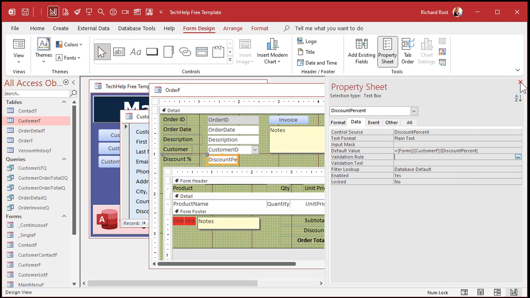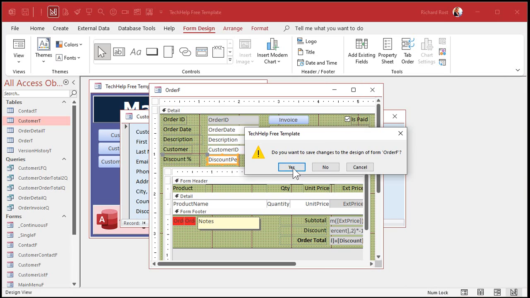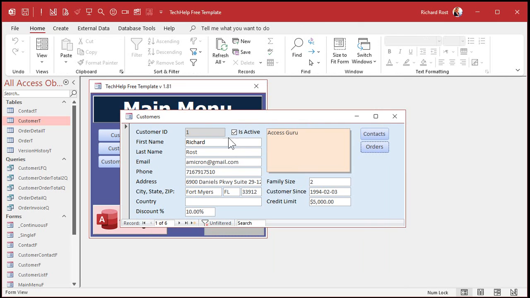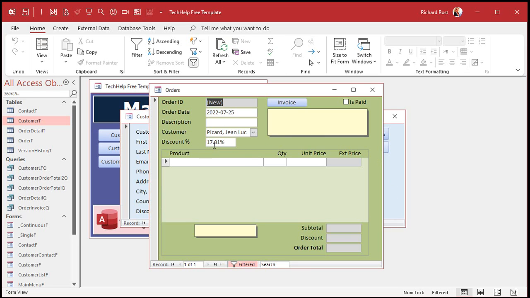Now, this means when we open up the order form, while this guy's open in the background, okay, any new orders will grab that default rate. So let's go back over to Jean-Luc Picard and hit orders. And now you can see there's the discount rate there for a blank new order.